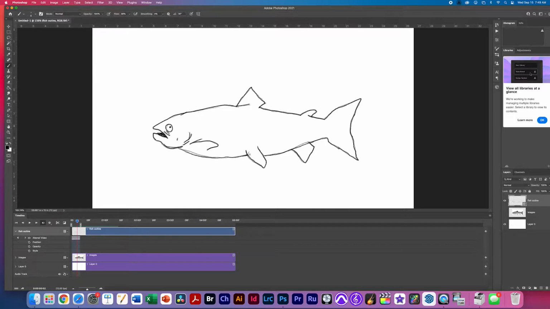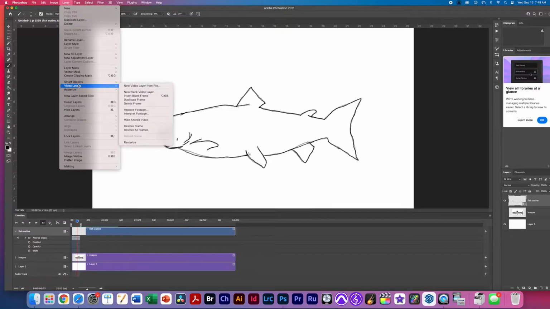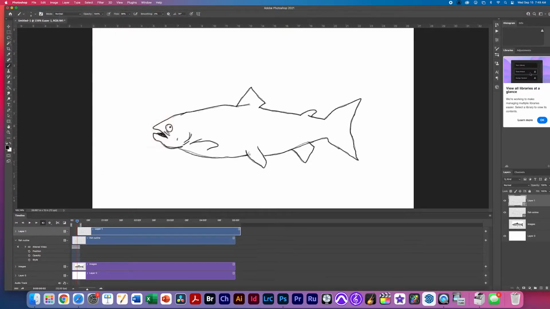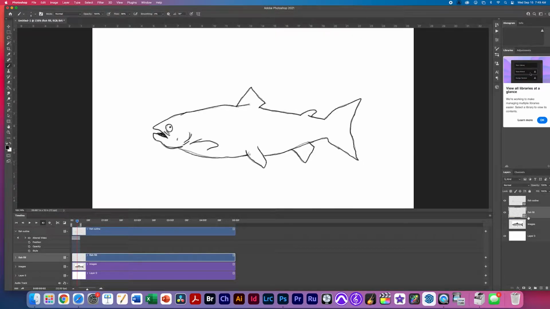And so what we're going to do now is create a new blank video layer. So layer, video layer, new blank, and we're going to call this one fill. We're going to move it to the front here, and we're just going to call it fish fill. And because it's going to be our layer that we use to fill the fish, we're going to put it under the outline. I'm going to close this up so you don't have to see it anymore, right here.